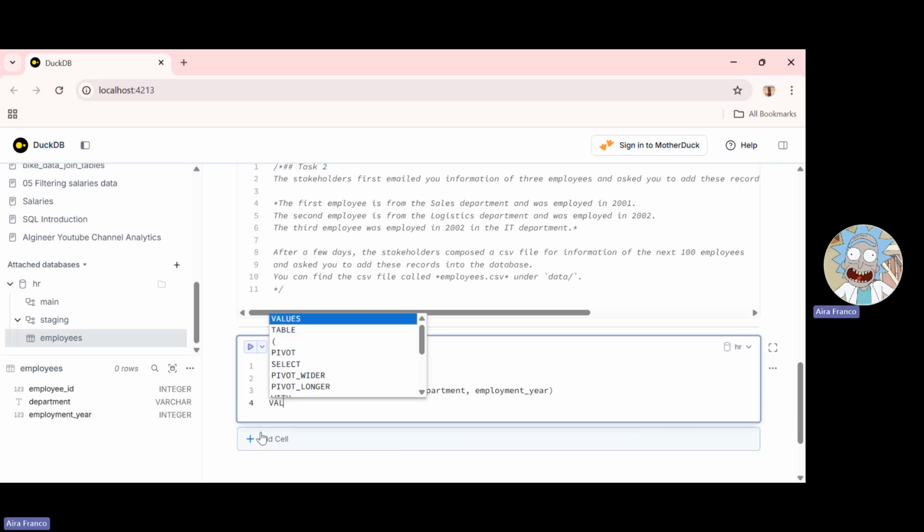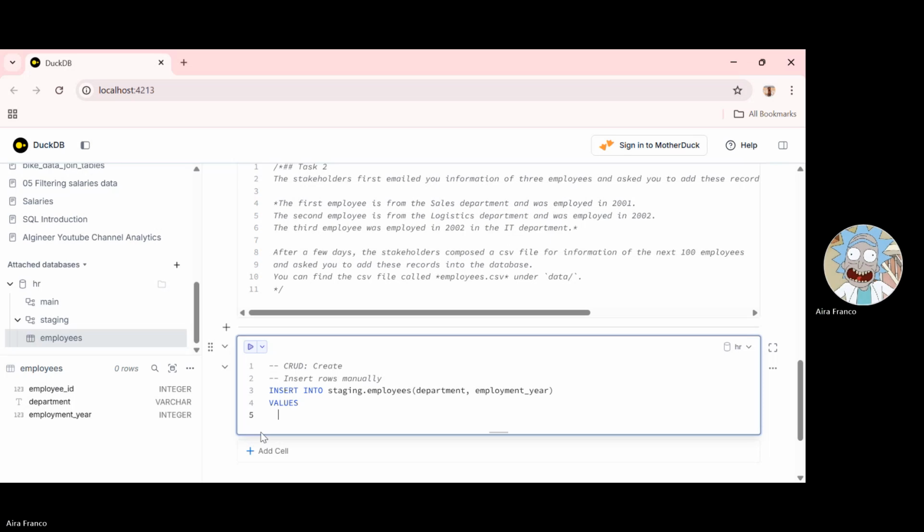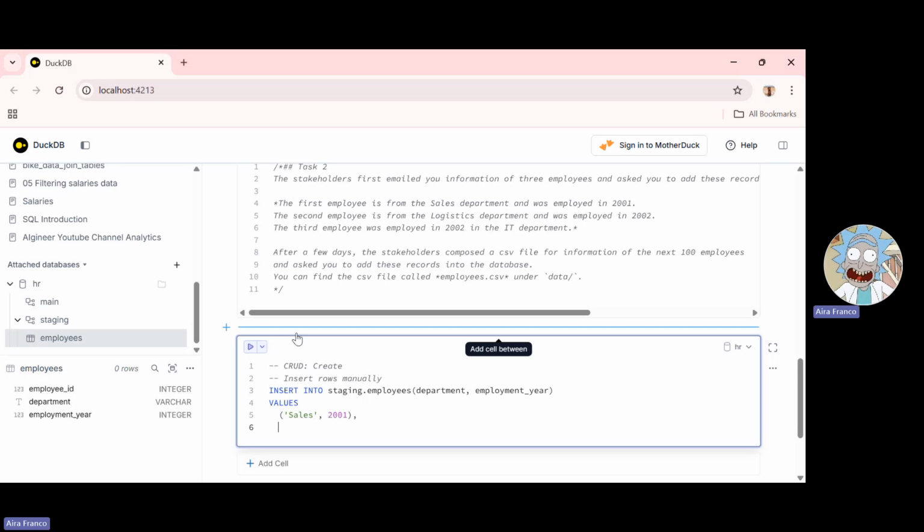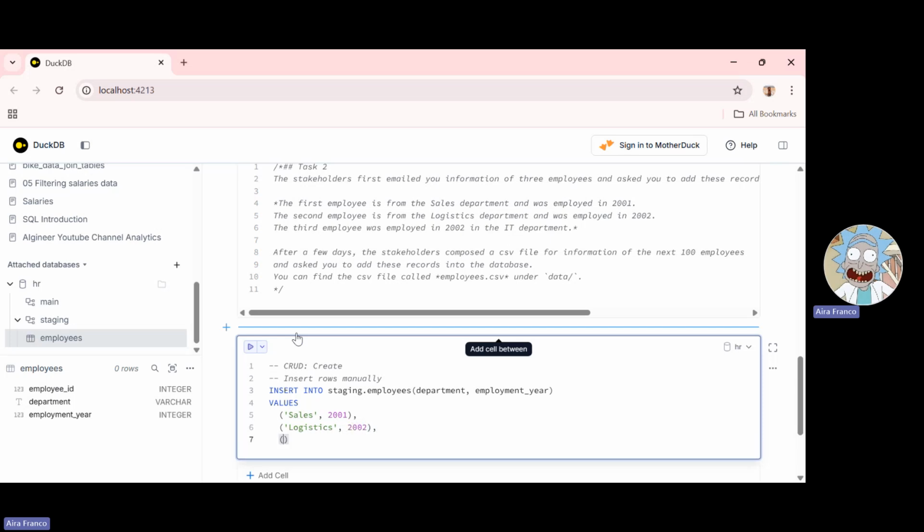The values we can have, what are the values that we need to add according to the task? We want to add sales. So we can write sales and which year, which is 2001. We want to add logistics, which is on the year 2002. And we want to add IT on the year 2002.